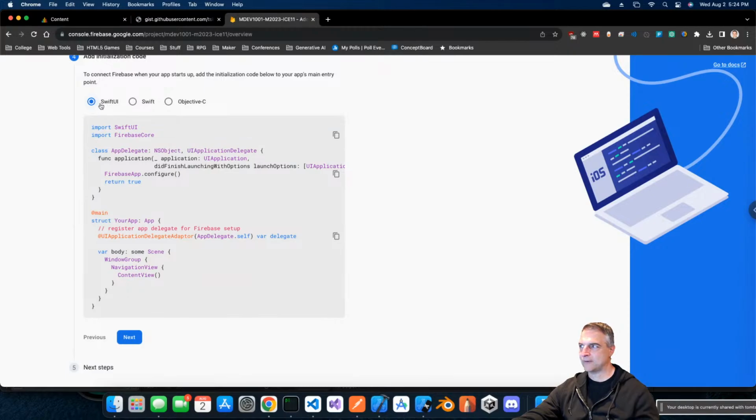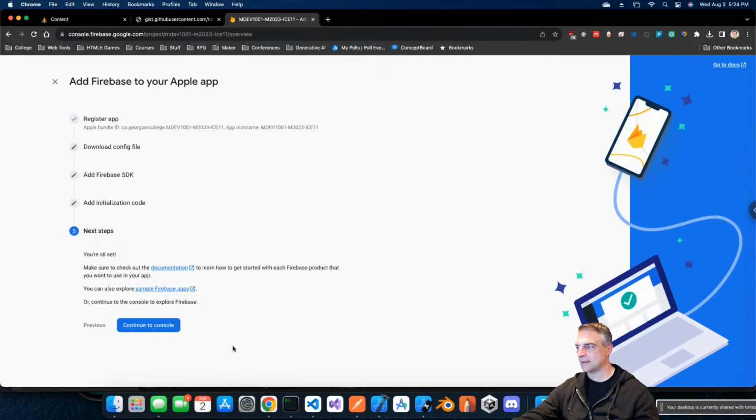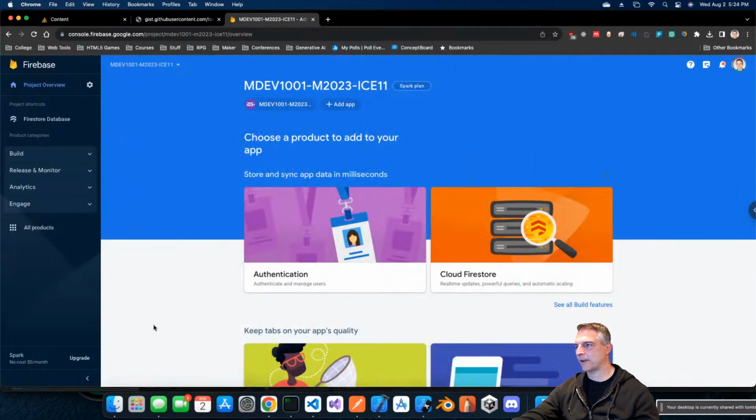Either through Swift or SwiftUI. I'm going to click Swift. So here's Swift. We added in this little code. We had our Firebase configuration here in our app delegate. And then I'm going to click next. And then it's going to say, continue to console. You're all set. Continue to my console. All right, there we go. So that should be your completion of your app.